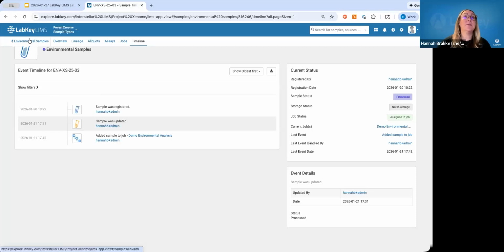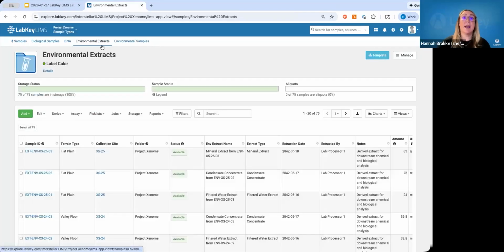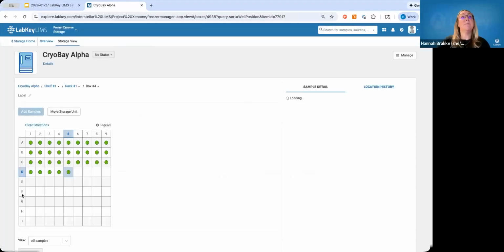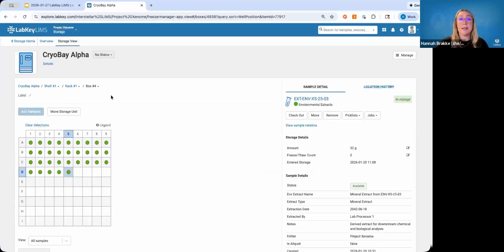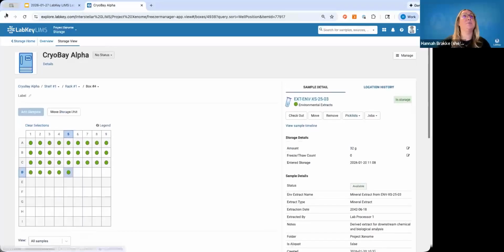And so each of these environmental samples essentially create these environmental extracts. These extracts also have their own metadata associated with it. They're captured here within storage. I can do the normal things that I would want to in storage. I can move these samples. I can check them in and out. I can export a grid of these samples or even a box view if I need to.